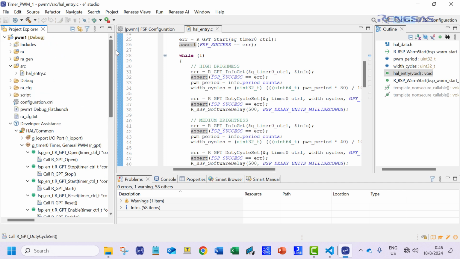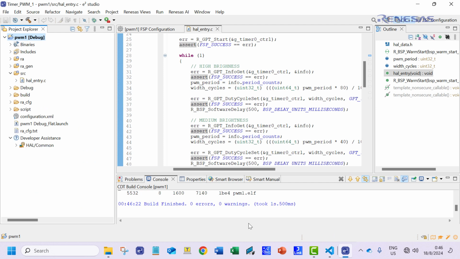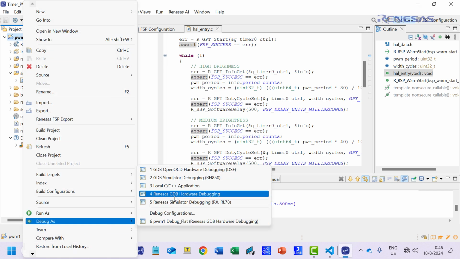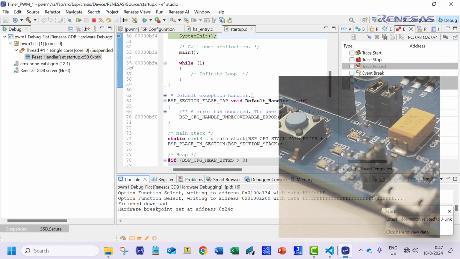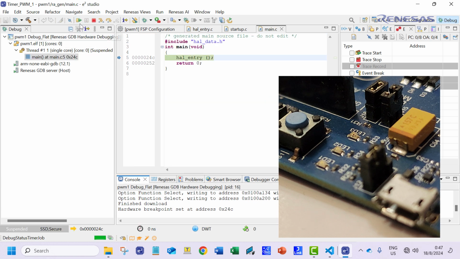So let's go and build the program. We build the project first and see if any errors appear. As no errors have been found, we can proceed to debugging mode and upload the program onto our board. Once the program has uploaded, we can press this resume button twice to run the program on the board.